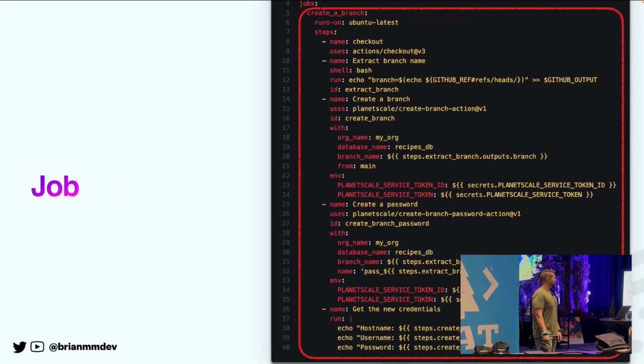Next up is a job. That's kind of like the first, I guess you can think of as the compute side of things. Jobs are collections of steps that are executed sequentially, one by one from top to bottom, and you can have more than one job on a given workflow. By default, they will execute in parallel, but you can also define whether or not you want to chain them together by making them dependent on one another.